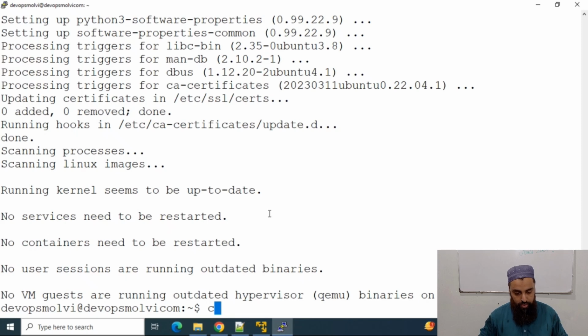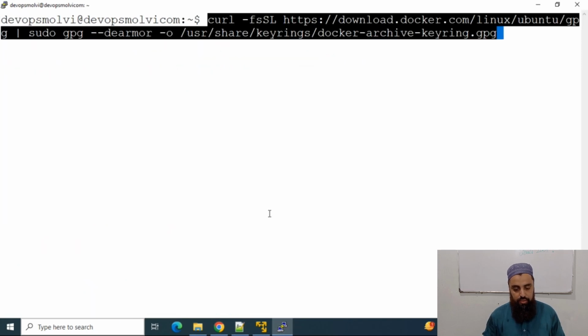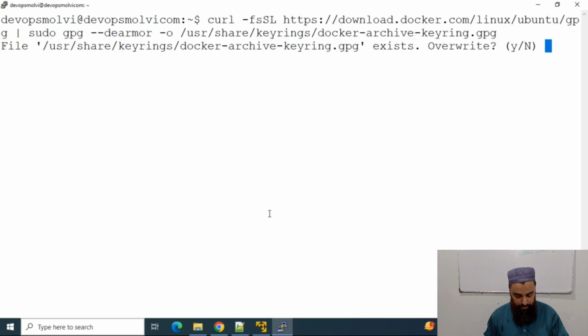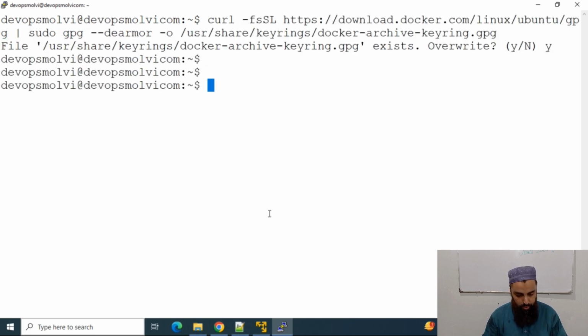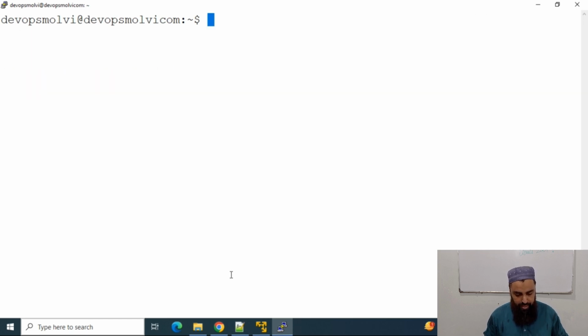Clear. I will run this command, and it will add the Docker GPG key. Yes, I will overwrite it because I downloaded it a day before. Clear. So our GPG key has been added.